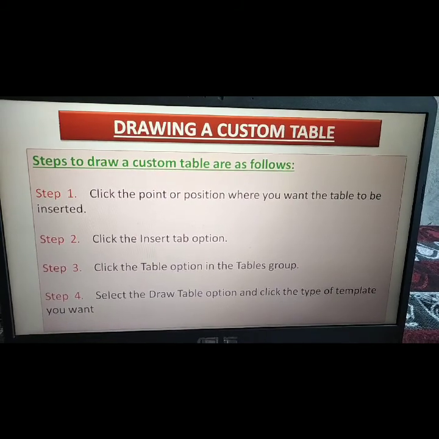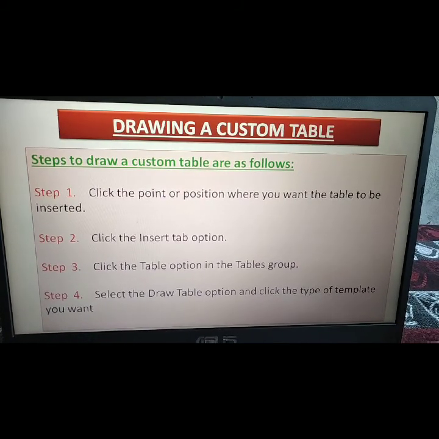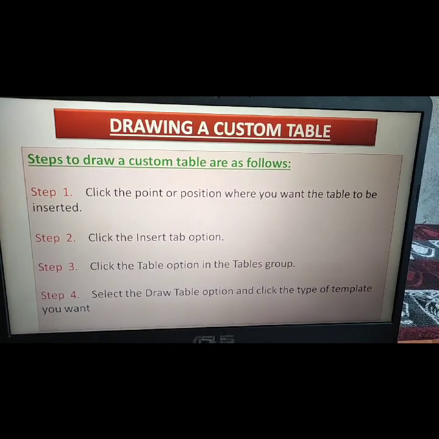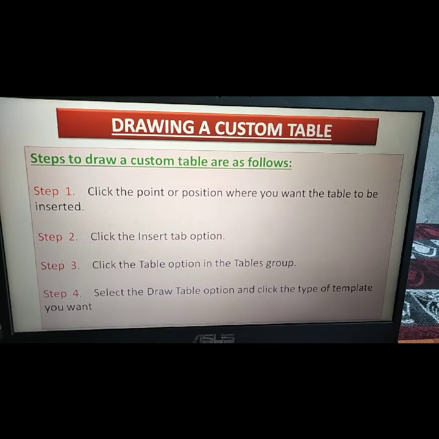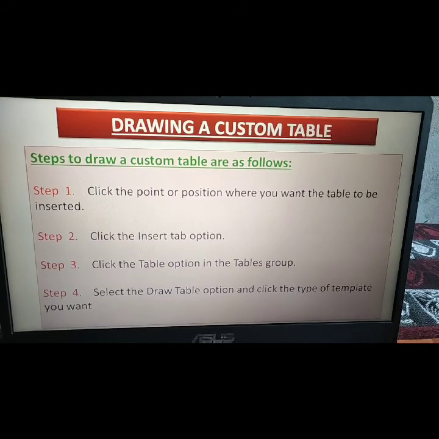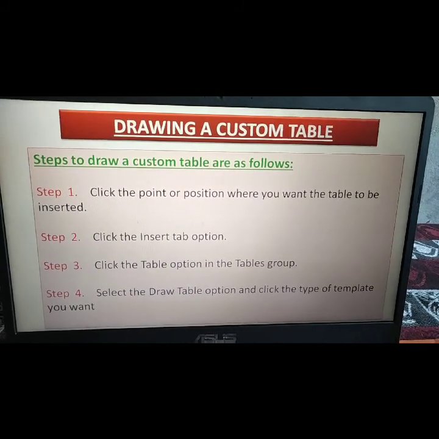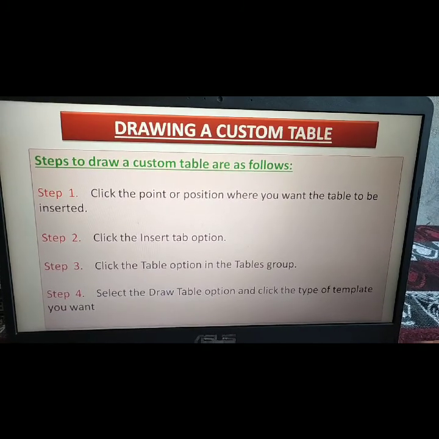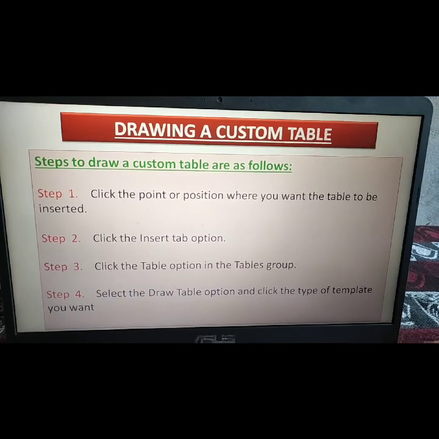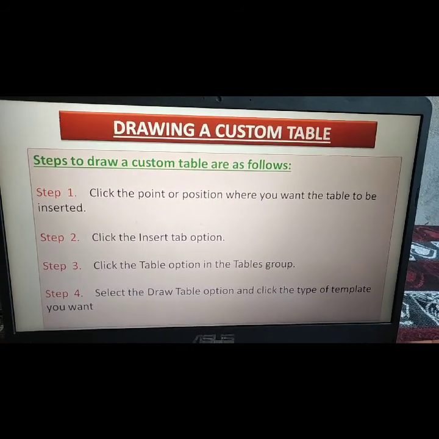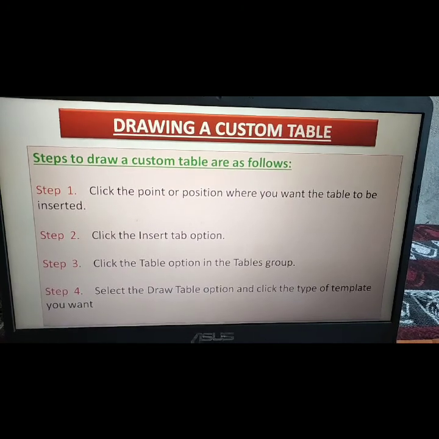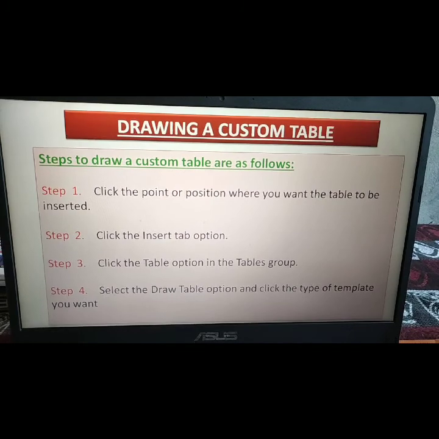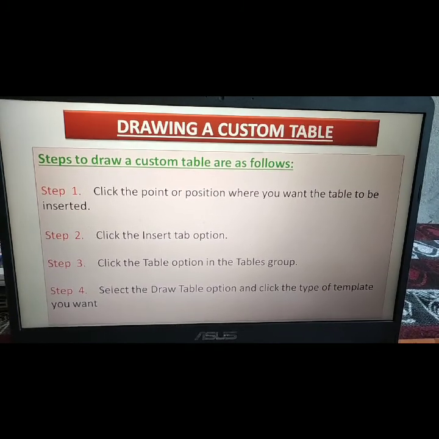Here first you will select the position, means place where you want to insert your table. First you will select the place. You may want the top of the document or middle of the document or bottom of the document where you insert your table. First of all you will select the place, and after selecting the place, you will go to that particular place and click on it. Okay, step 2 is click the insert tab option. Secondly, you go to the insert tab and click on it.